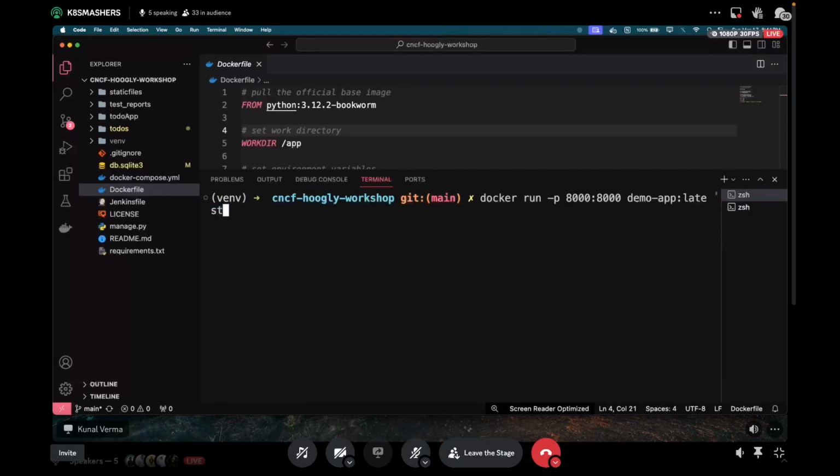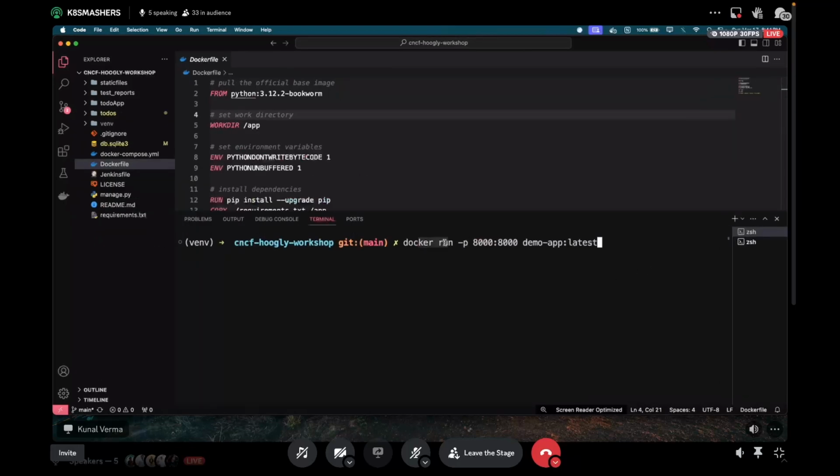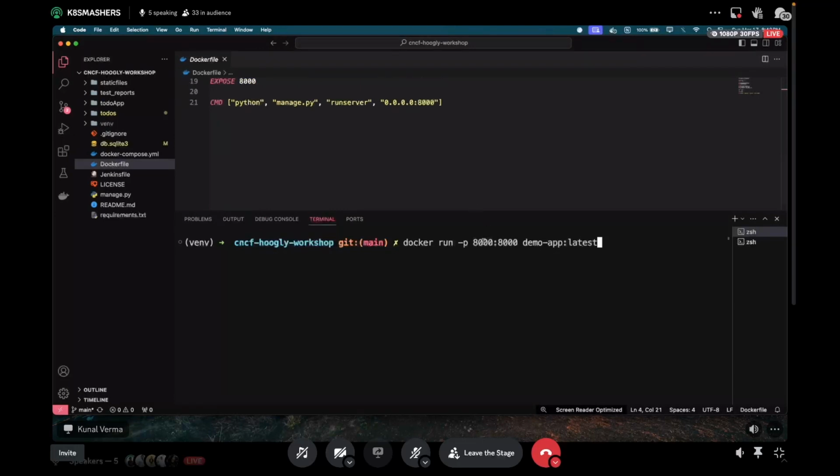Cool. So what does this command do? docker run is the command that we give for running a container, right? And -p is basically a short form of port. Okay, so what we are doing is, 8000 is the port on which our application is running inside the container, right? What we want to do is map that particular port with the 8000 port on our localhost, on our operating system, right?